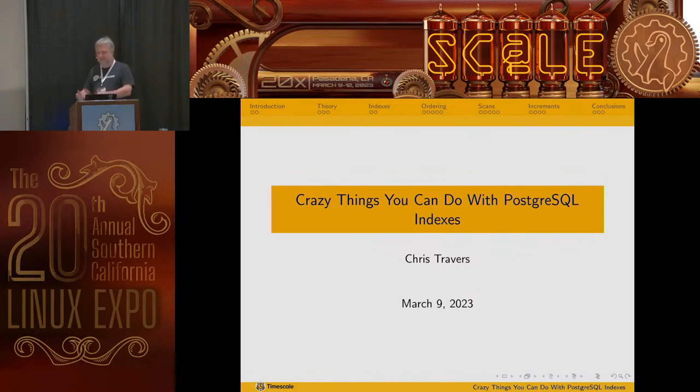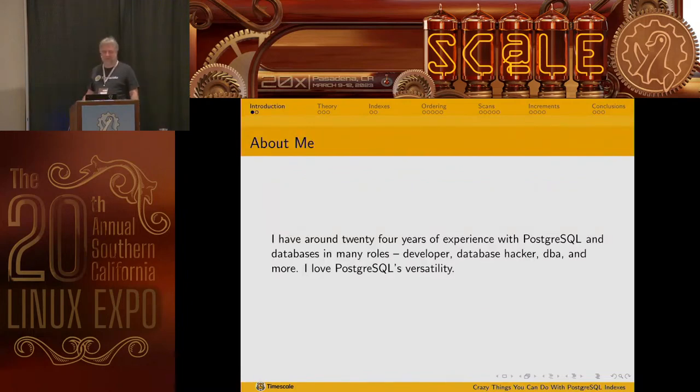Thank you very much, and also thank you very much, Defram, for the introduction and all of your help on the volunteer side. So this talk is crazy things you can do with Postgres indexes, and I'm going to get to the scope of this talk because in some ways this is more limited than you might think, but by making it more limited we can also dive deeper into some of the crazy applications you can do with indexes.